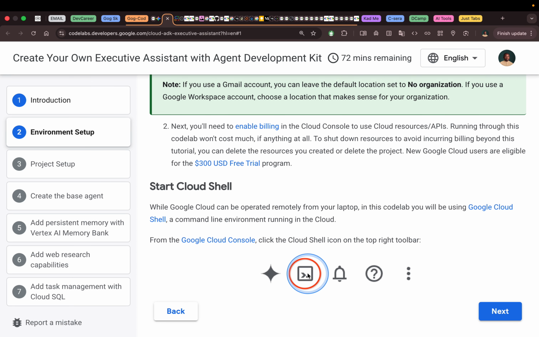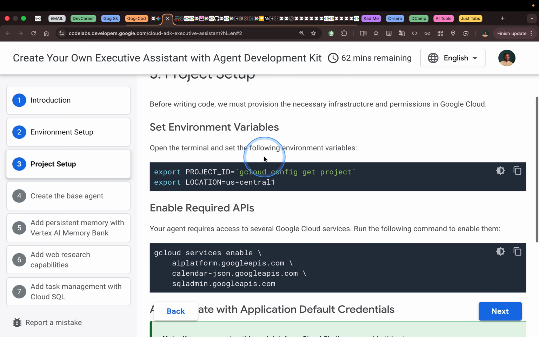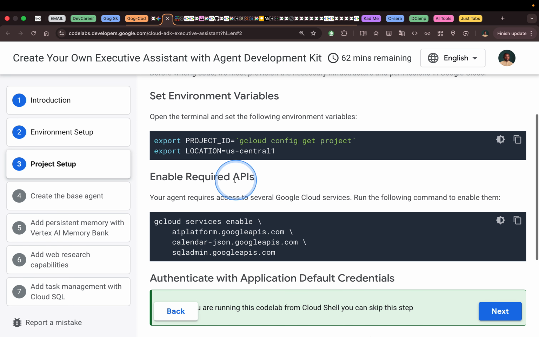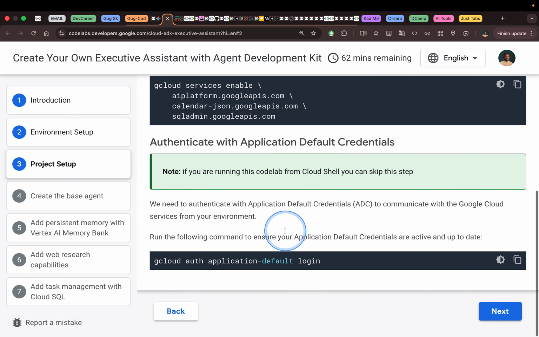and for those who are using the Cloud Shell, you enable the Cloud Shell clicking on the triangle which has the greater than and the underscore in front of it, which is also the terminal logo. So here you set environment variables. You enable the required APIs, which are the Google Cloud Services, AI Platform, Calendar JSON, SQL Admin. Also, if you are running the Codelab from Cloud Shell, you can skip this step. So I ran from my Mac terminal, so I had to do this authorization for the Google command line interface, that's the gcloud CLI.